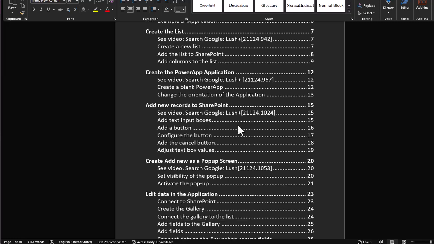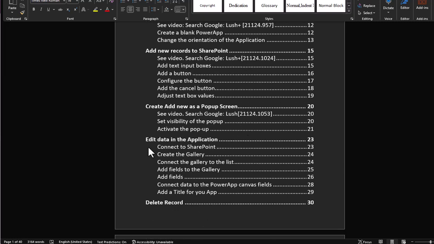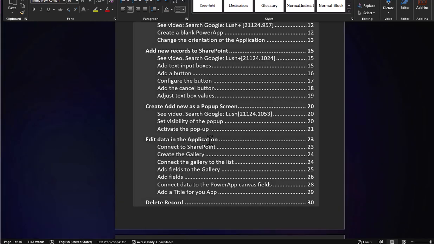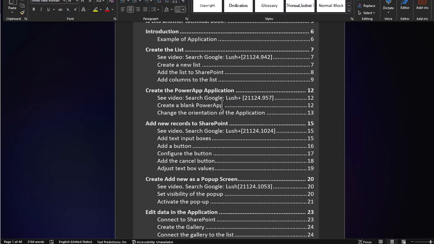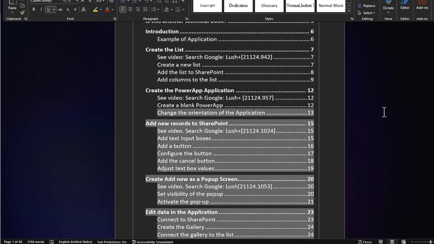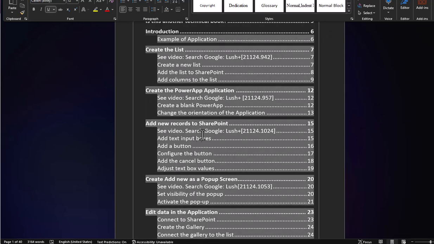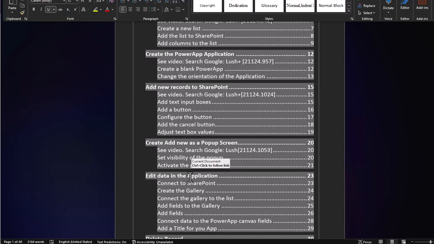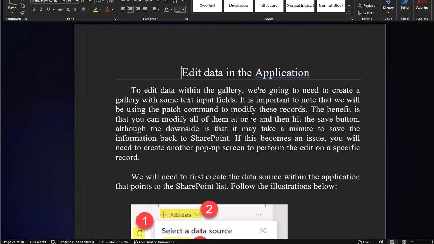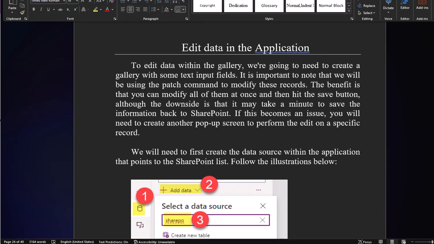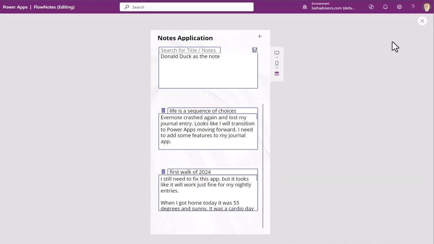So without further ado, let's go into the topic for today, which is edit the data in the application. Up until this point, we've created the list, we've started the application, we've added the new records to SharePoint, and we've added a pop-up, and now we're going to edit the data. We're going to create an edit screen. We'll walk through this looking at the book as our guide, and then I'm going to pop over to PowerApps and look at it inside of here.